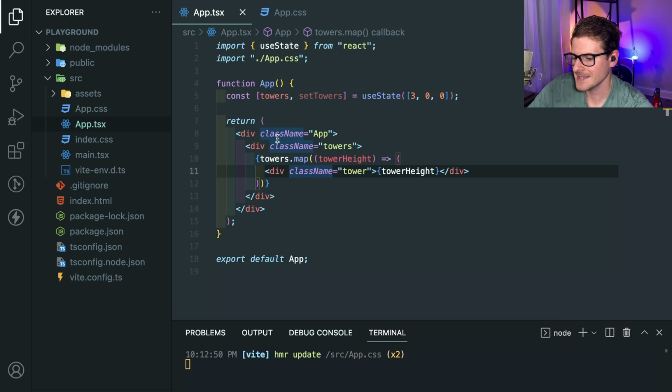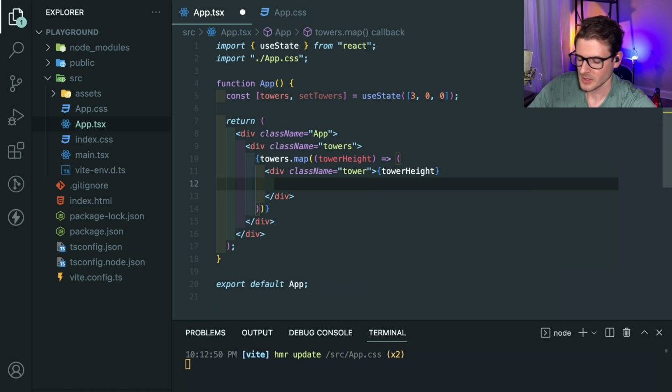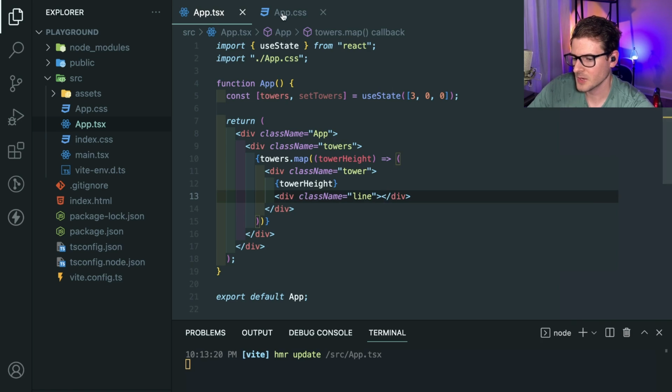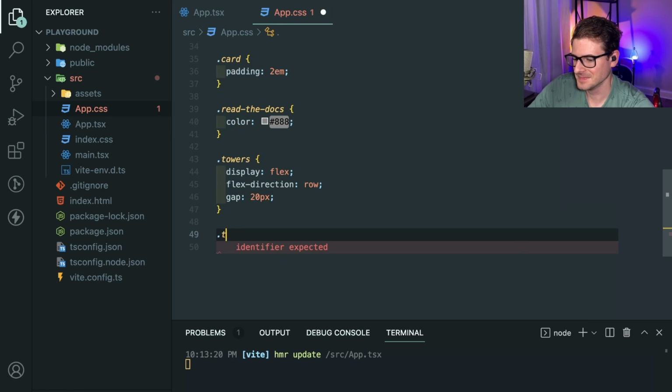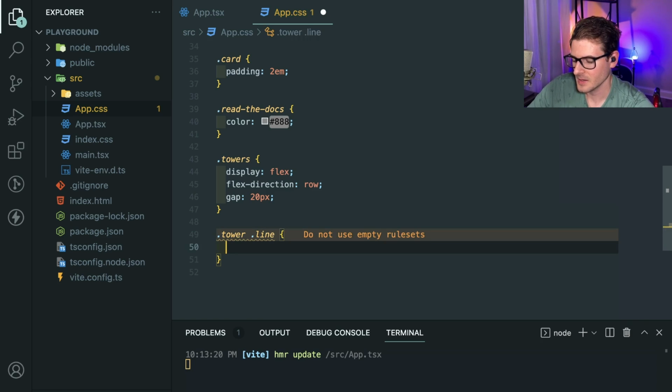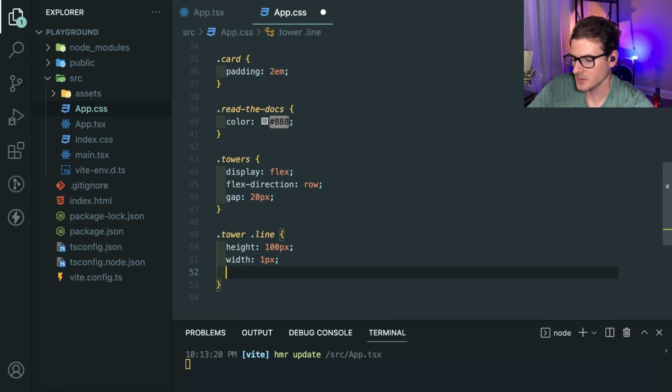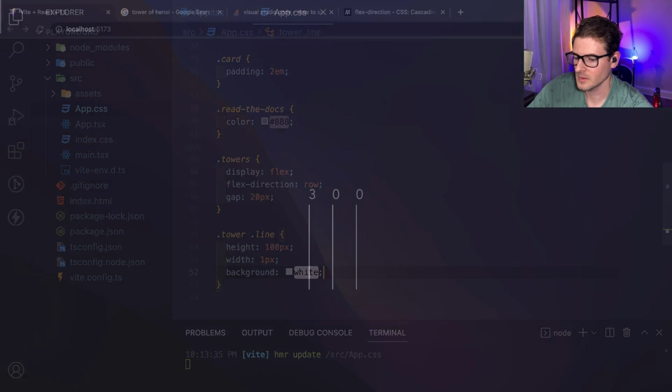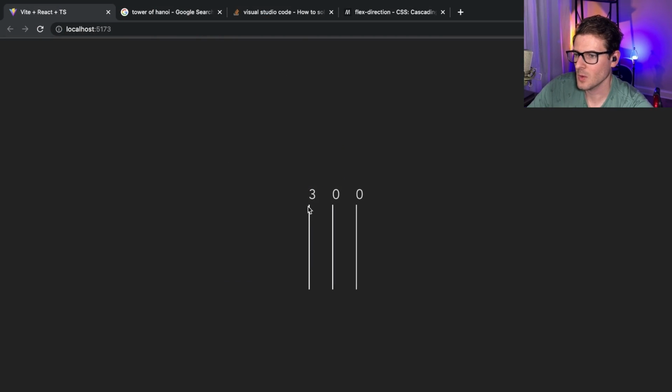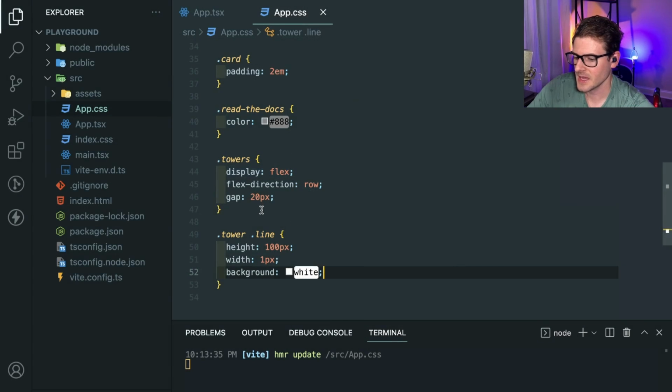So how would we put a disk? We might be able to use a pseudo selector and put an after or something, or inside the tower itself, we could put another element. I'll put a line. At this point, I don't even know what I'm doing, but the tower, a line, this could be a height of 100 pixels, width of 1 pixel, background of white. There, we got some lines that go up. Let's add more gap.